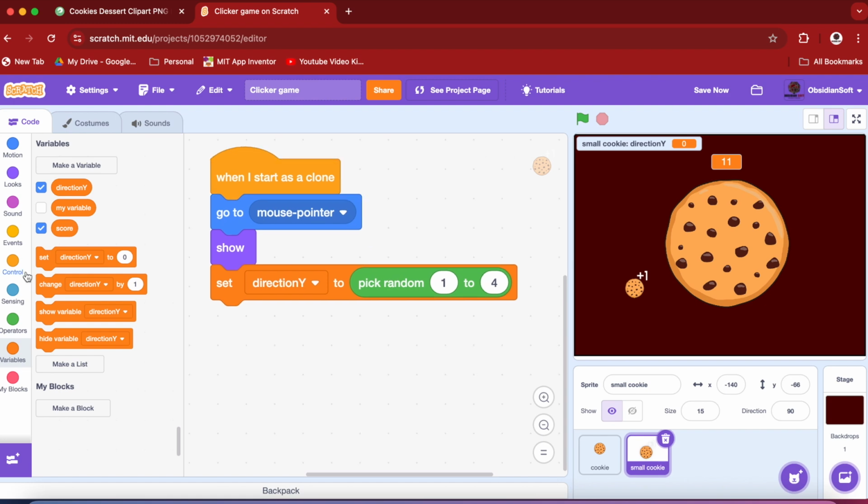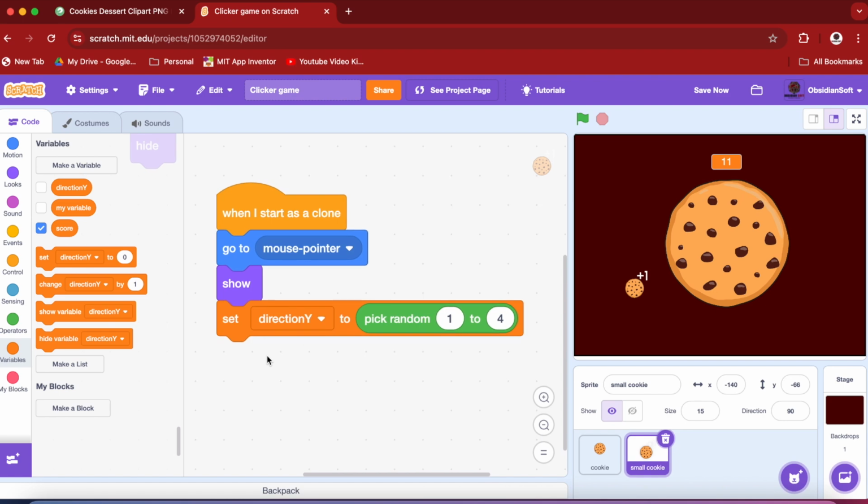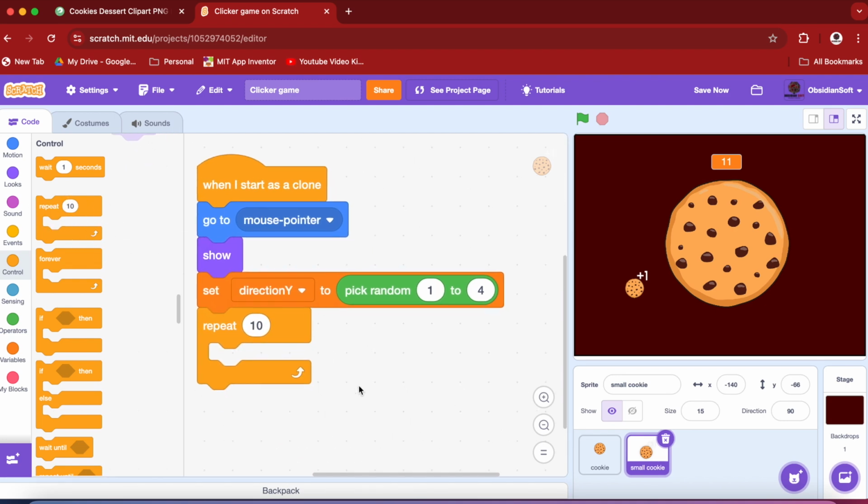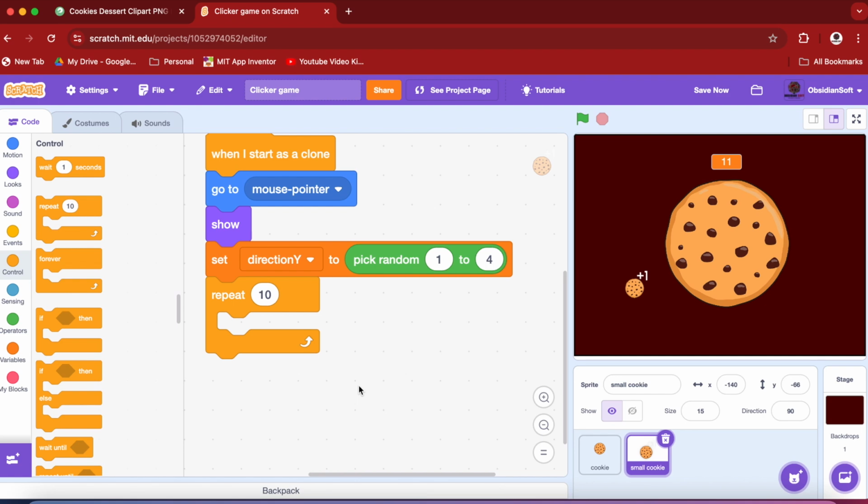Now, I don't want the direction Y variable to show on the screen, so I'm going to turn off direction Y, okay? And then I am going to use a repeat loop from control, and I'm going to repeat this movement 10 times. Okay. And my X will always be 10.